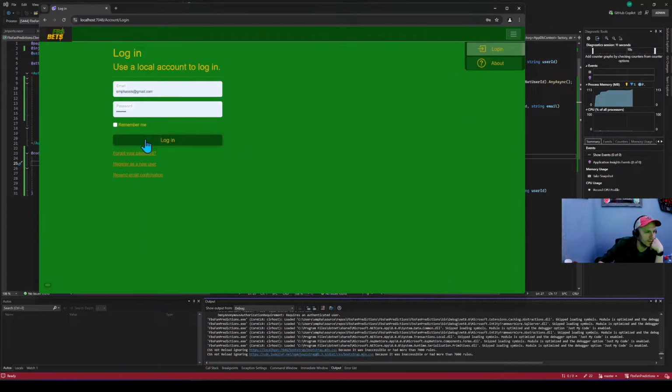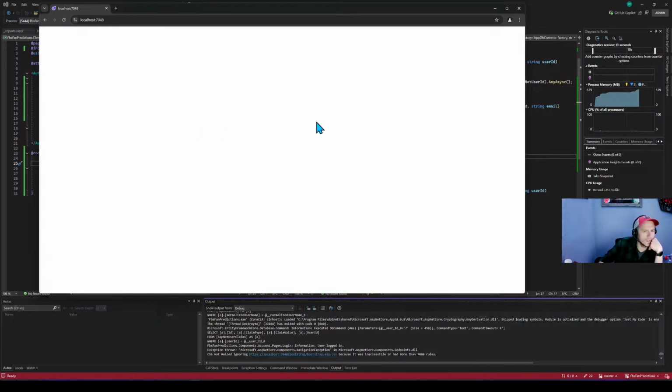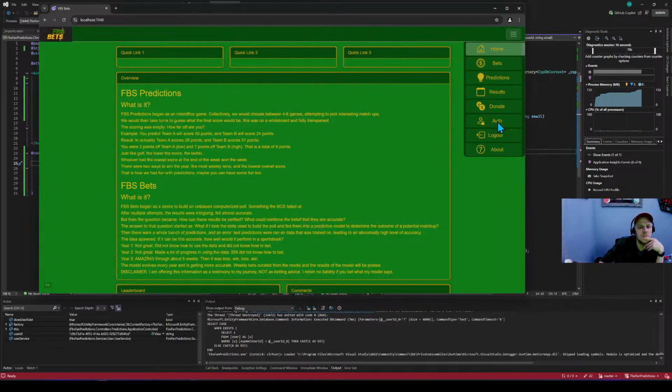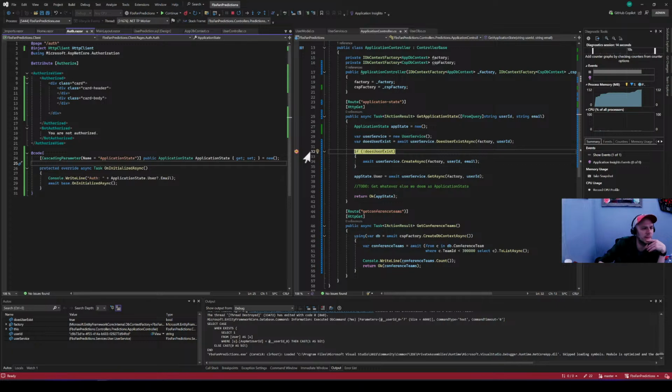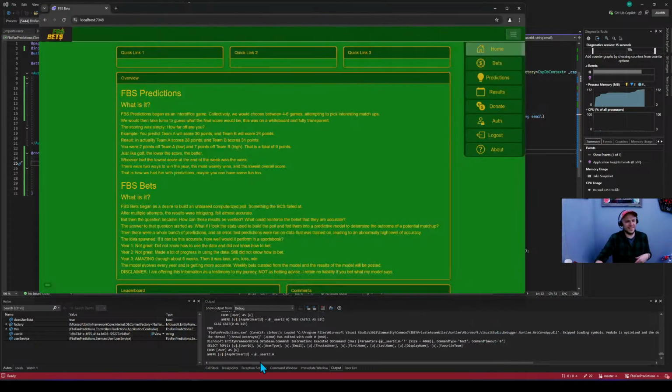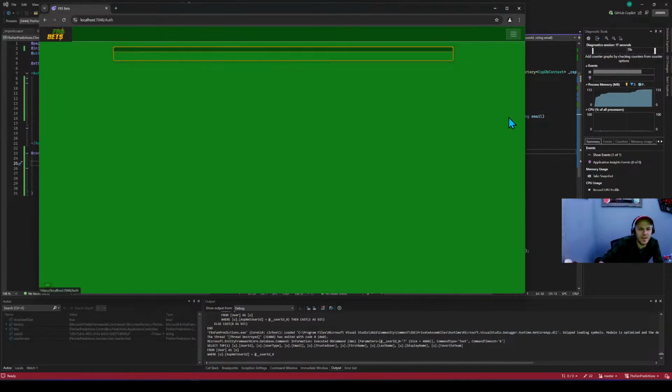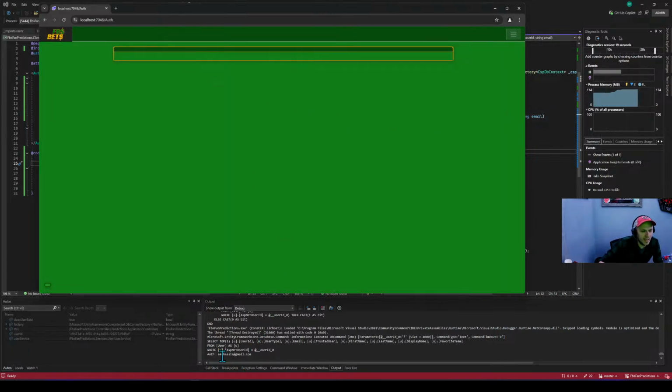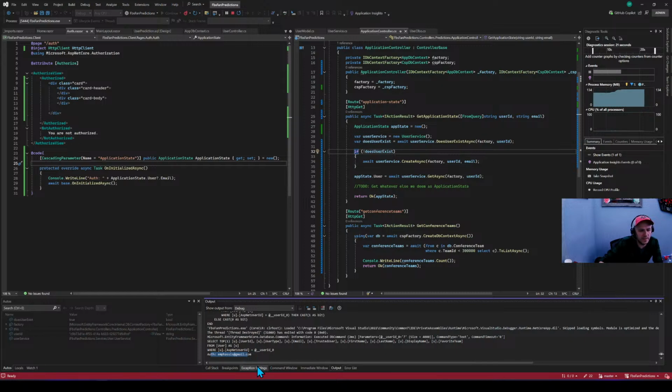So login, auth, something break. Oh, I'm still hitting the breakpoint. Huh. Here we go. Let's go to auth and auth emphasis at gmail.com.